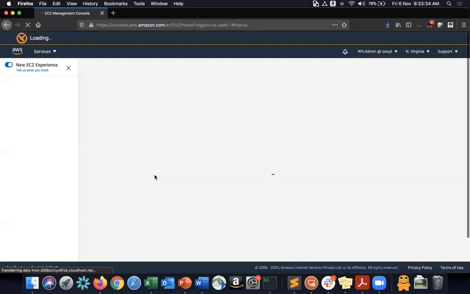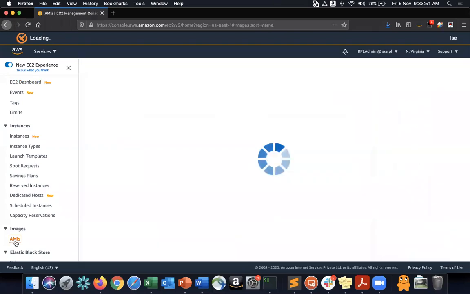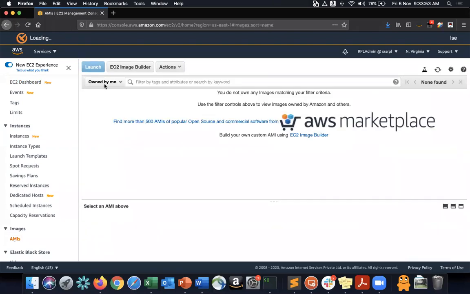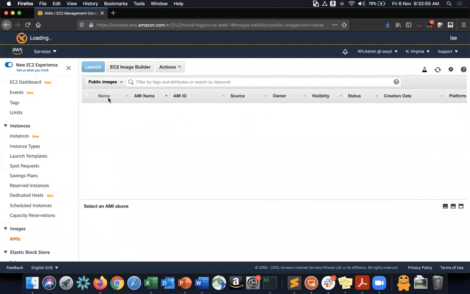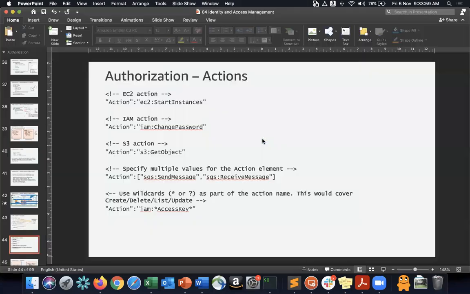Behind the scenes, what happens is it goes as an API call. It talks to the console service. It gets all of this data, right? It tells me how many instances are there, how many key pairs I have, how many security groups I have, right? And all of that. I mean, if I click on AMIs, again, this is also an action where I'm listing the images. I'm listing the public images. It has to fetch the data and give it, correct? So now everything is an action in AWS, right?